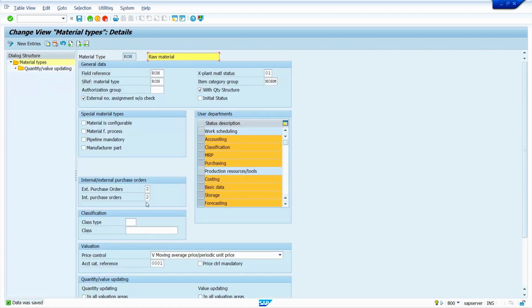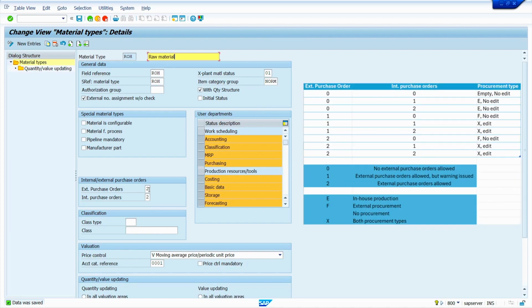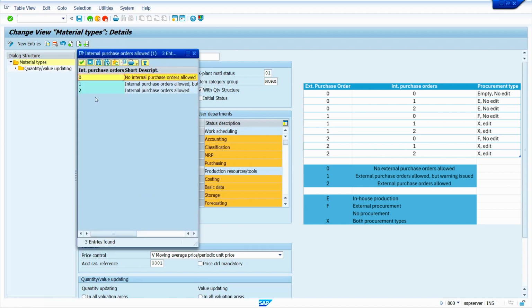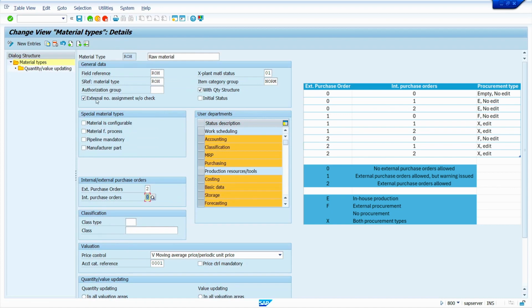Now we are going to see how procurement type works. On screen I am displaying the table of how these two combinations work. In this example I am going to set external purchase order as 2, internal purchase order as 0. Just click on this icon, select 0. Now save this. In the table we can see how this indicator works.